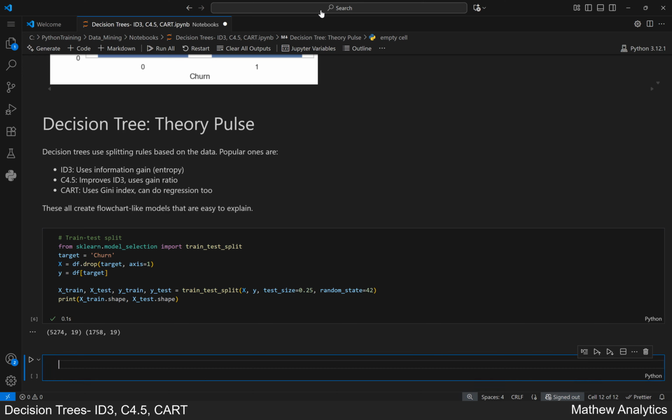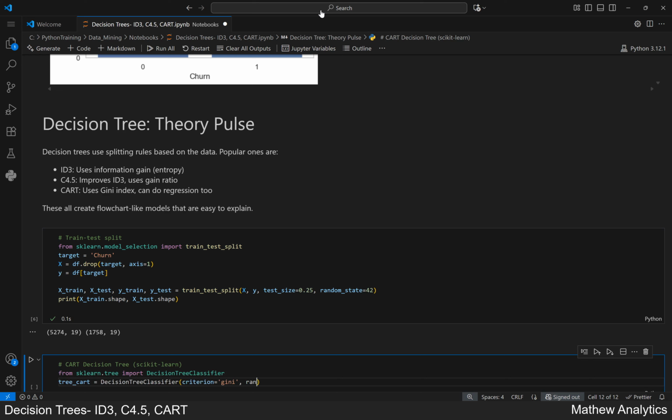Let us build a simple CART decision tree classifier now. We import the DecisionTreeClassifier from scikit-learn. We create a tree using the Gini split rule, which is the default for CART. Limiting depth keeps our model simple and helps prevent overfitting. We train the model, meaning we use the training data to find splitting rules.